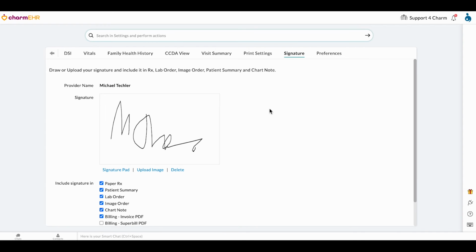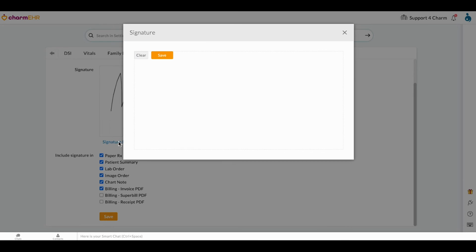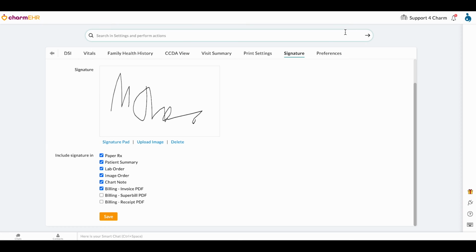Over here, we have the signature. You should put your signature over here. You're allowed to go to the signature pad and draw on it as you see fit, or you could upload an image as a file. Next, we are going to go into preferences.